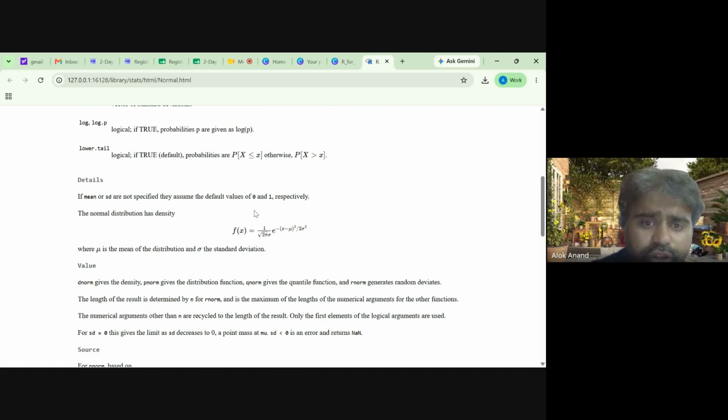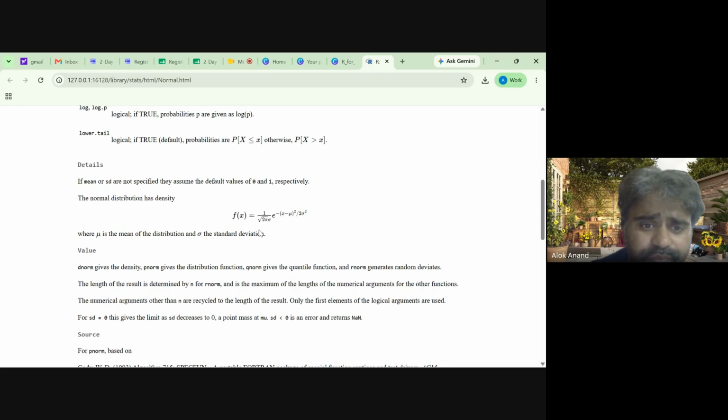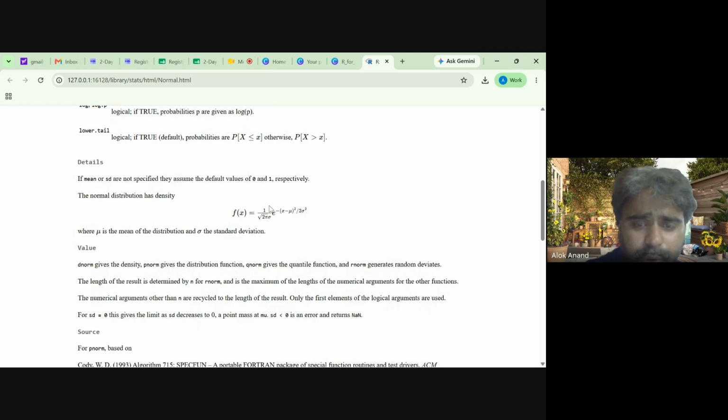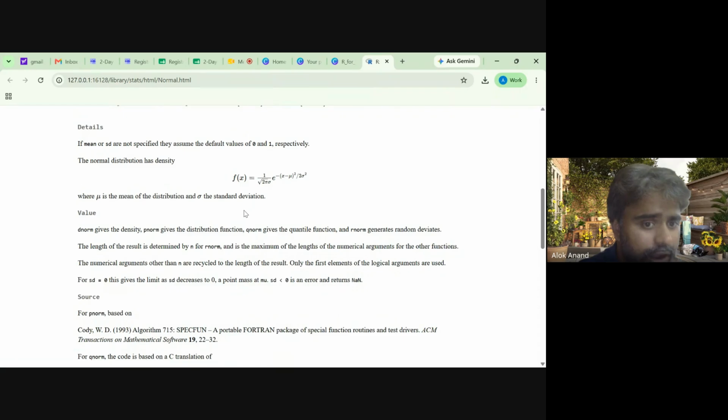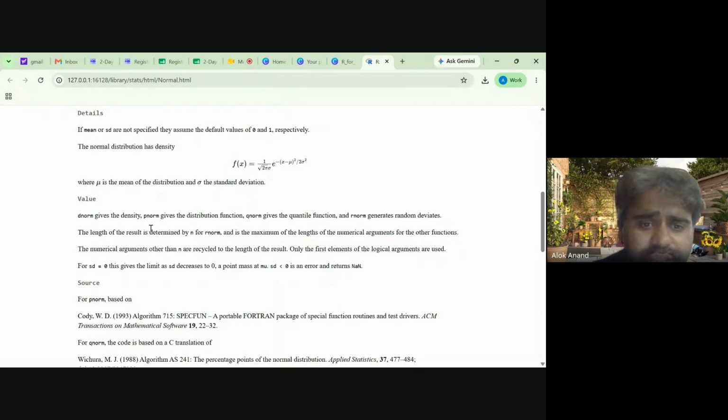Now this is the probability density function of this normal distribution, with the help of which we define the probability density. And now it is explaining you. So dnorm gives the density, pnorm gives the distribution function, qnorm gives the quantile function, and rnorm generates the random deviates. So the length of the result is determined by n for rnorm, the maximum of the length of the numerical arguments for the other functions.